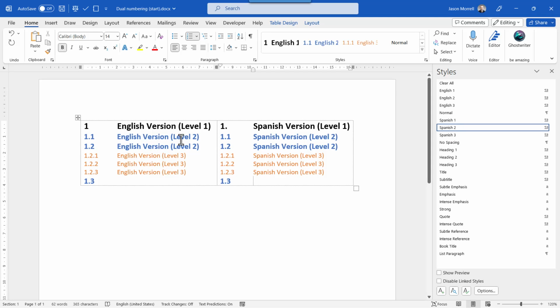Even if you have paragraph text in between the headings, which again is quite common, because it's not styled as any of these English styles or Spanish styles, it'll be set to a body text style of your choice. It doesn't interfere with anything, and the numbering will continue as it should.